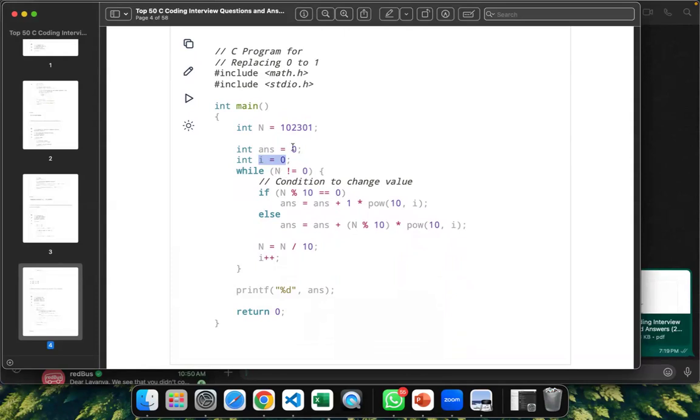I take the number and check that it is not 0. It goes inside and finds the remainder of it with 10. If the remainder is 0, that means the digit is 0. If it is not 0, then it is a nonzero digit. For the zero digit, the answer is equal to answer plus 1 times 10 power the iteration number. If the digit is not 0, it is having its own value, so you just take it, append it to the data, and increment the i function.